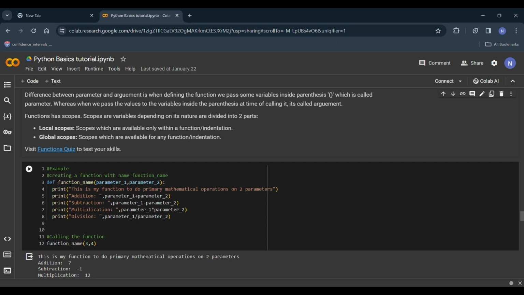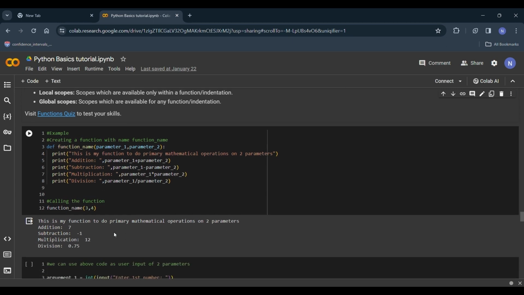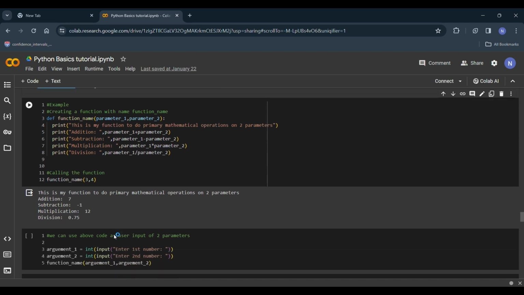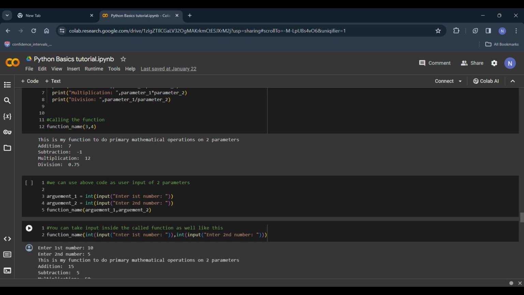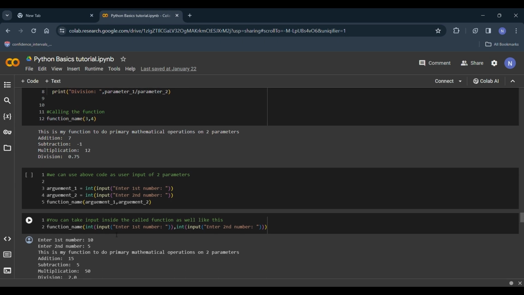The values which are passed when you call the function are known as arguments. In this example, parameter 1 and parameter 2 are parameters, and 3 and 4 are arguments. So when these arguments are passed and the program is executed, all the operations defined in the function are performed. In this example, we are taking arguments as input from the user.